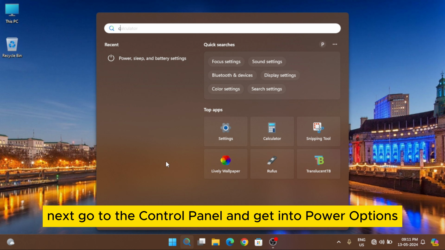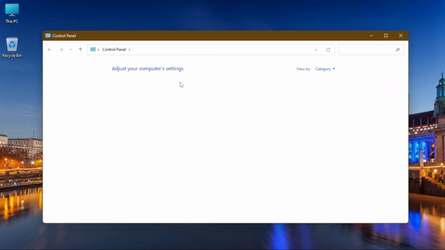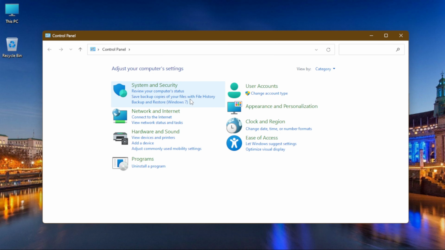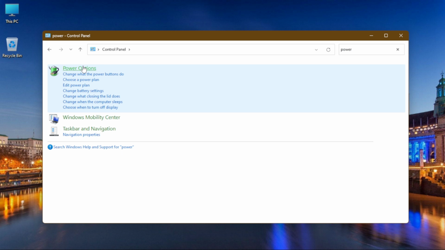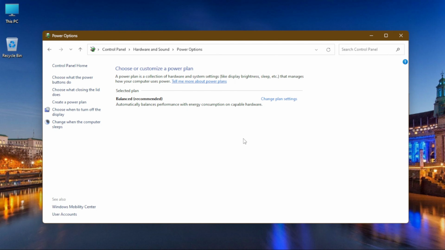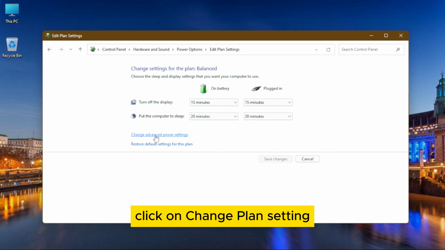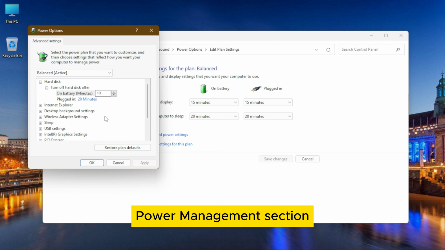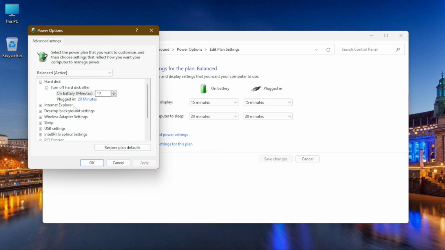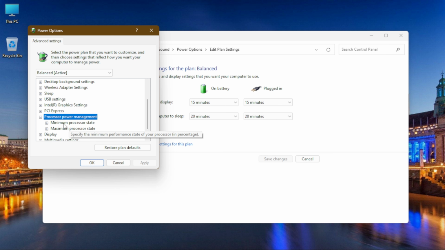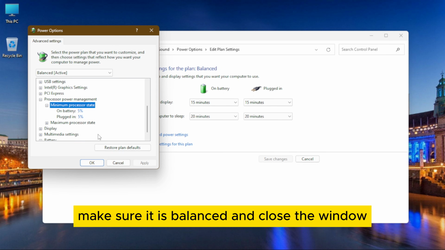Next, go to the Control Panel and get into Power Options. Click on Change Plan Settings. Now you can check the Processor Power Management section. Make sure it is balanced and close the window.